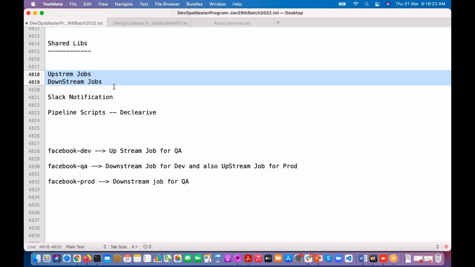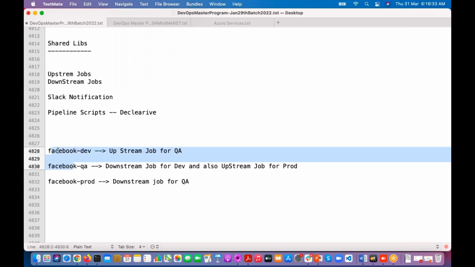So Saujan is asking, sir, what is the requirement about this exactly? See, we have created 3 jobs. Once the dev job is successful, automatically the QA job has to trigger. Once the QA job is triggered, the production job also triggers, right? So instead of manually triggering, automatically it is going to trigger.